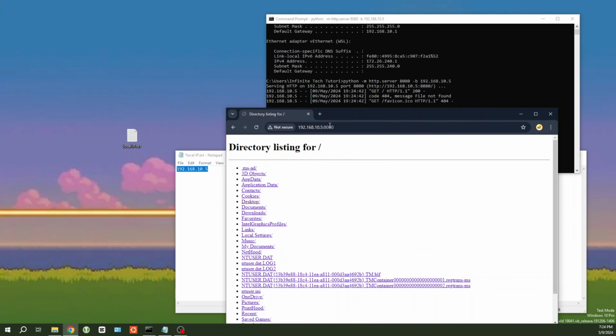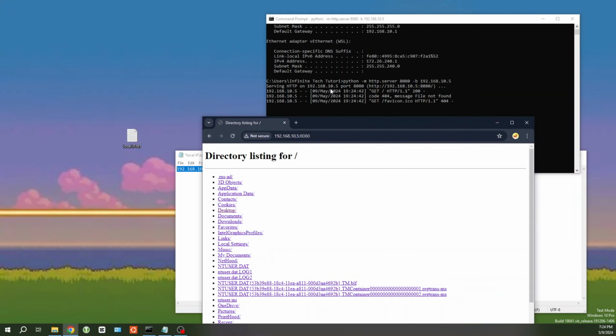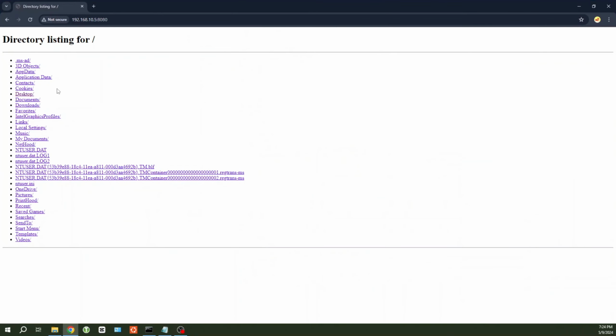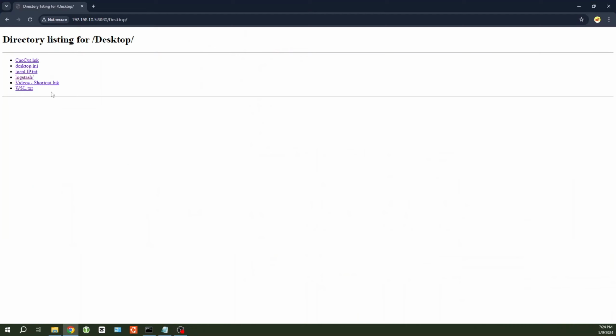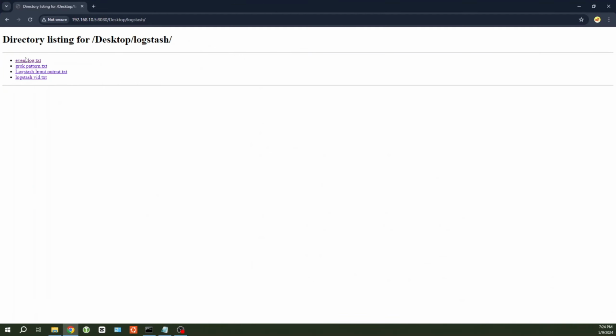And that's it. You should now be able to access your files from any machine on your network, provided they are on the same network and they don't have firewall blocks in between. Just enter the link on any browser from any machine and you are good to go.